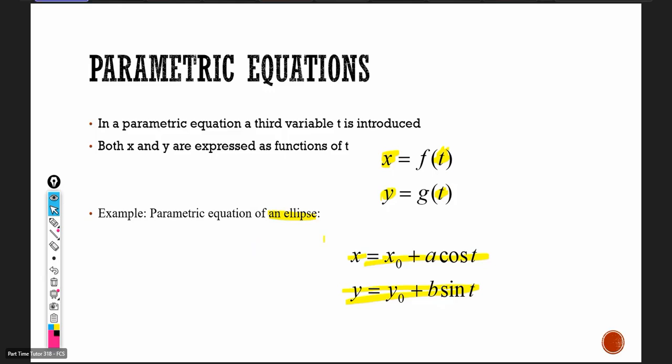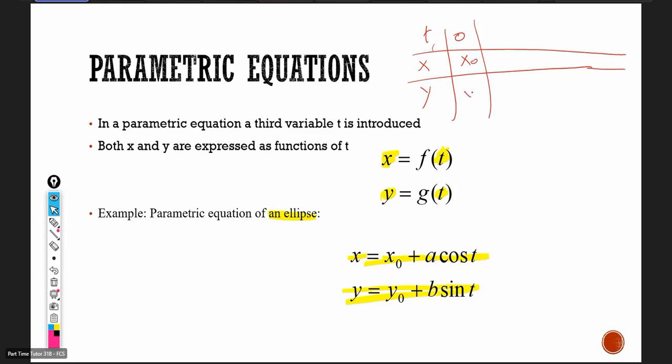In that case, if you want to draw it by hand, how do you do it? Here we have to make a table. The unknowns here are x and y, and for every value of t, we can have a value of x and y. For example, we can make t equals 0, and calculate x0 and y0. Since we have the expression, if t equals 0, we can find x0, and we can find y0. Then t equals 1, we can find x1 and y1. Then t equals 2, we can find x2 and y2, etc.